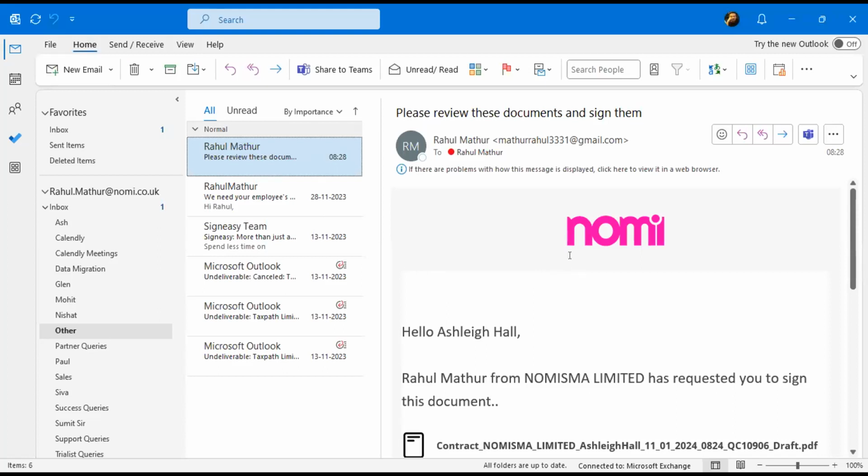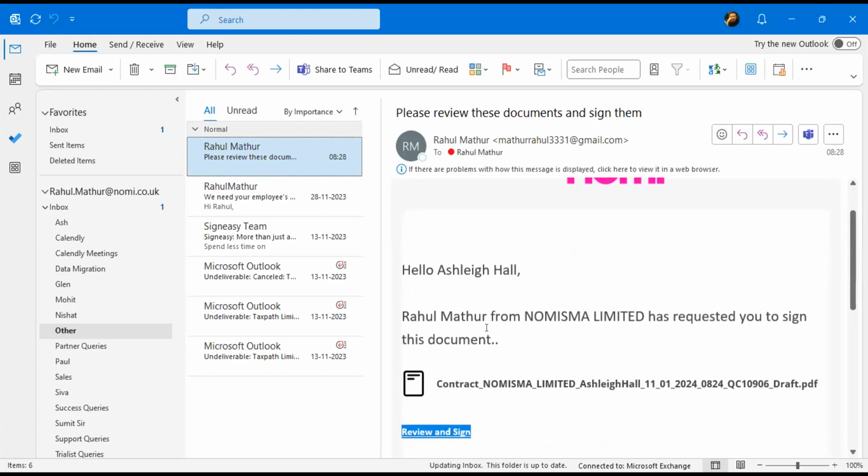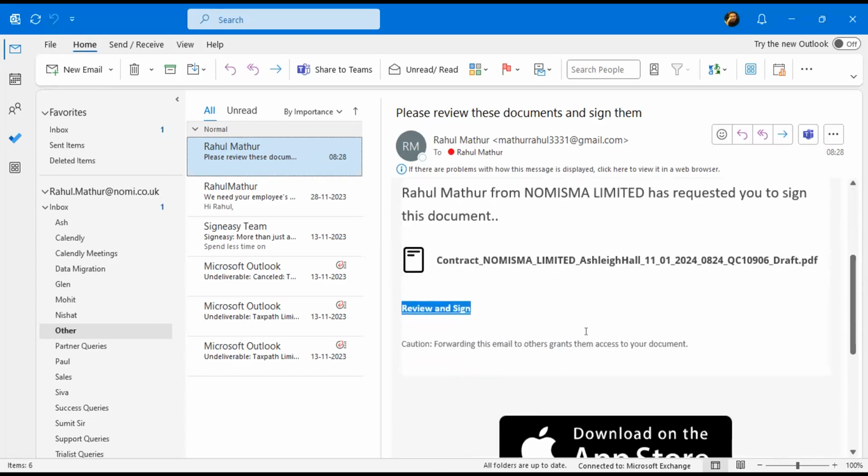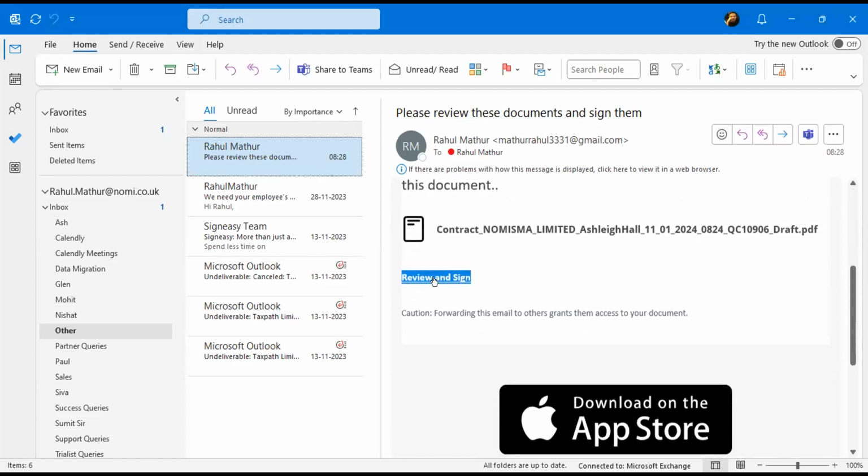So as you can see, it says the email is there. Hello Ash, Rahul Mathur from Nomisma Limited has requested you to sign this document, and then we can click on review and sign. As we click on review and sign, we'll be on that third-party provider's web page where we have to sign the contract. Ash will sign this, and let me show you how it looks.